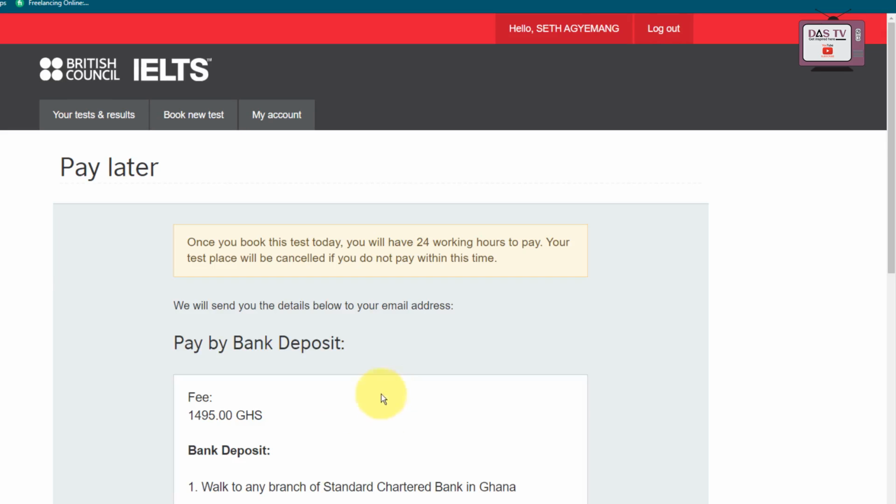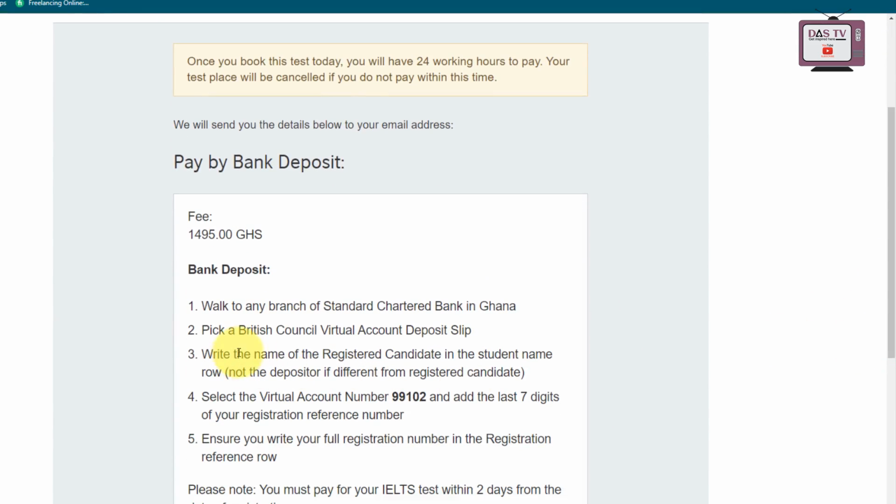Now what this means is that you have to walk to any branch of Standard Chartered Bank in Ghana. You pick a British Council virtual account deposit slip. You don't have to worry at all, because once you go to the bank, they are already aware of this particular deposit slip, and they can help you fill the form with ease. You'll be given a virtual account number, and you add the last digits of your registration reference number, which British Council will send to you when you register. Ensure you write your full registration number in the registration reference.